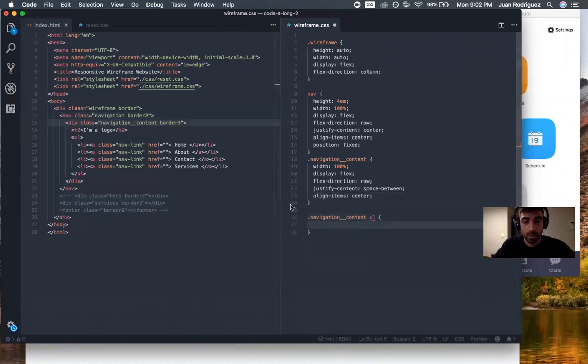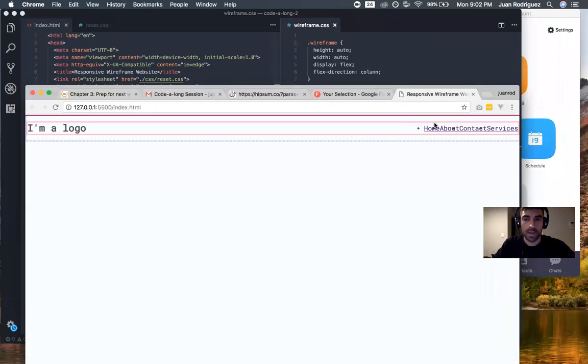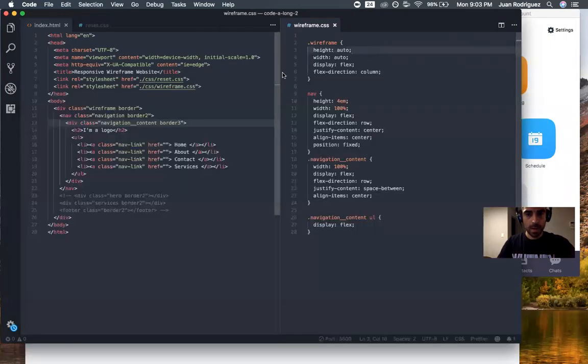We're going to hit the UL, and I want this to be display flex because right now I think it's inline. If I do flex, automatically it just moves it to the side. You saw that? Which is great. And then let's hit the LIs. Navigation content UL LI. And yeah, I was playing with this. So there's no rhyme or reason. It just looked better this way.